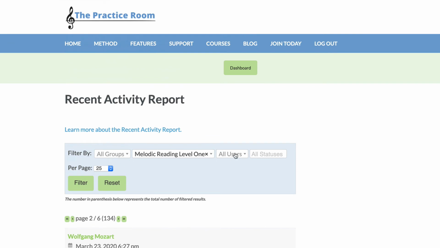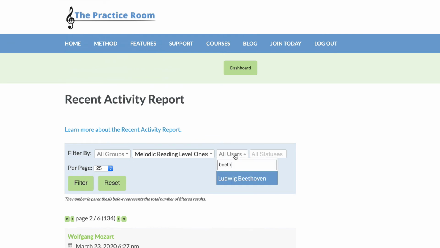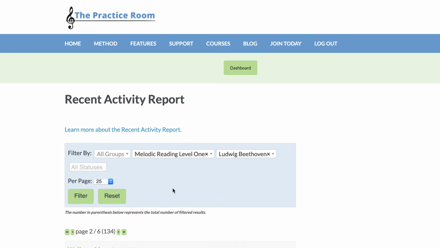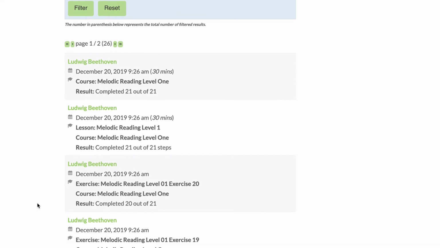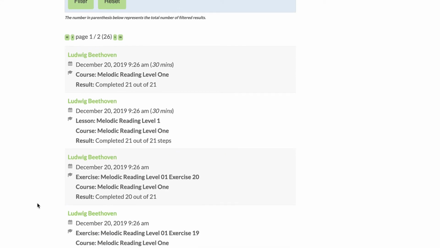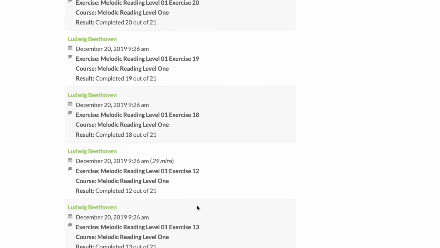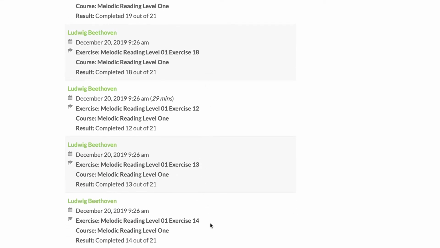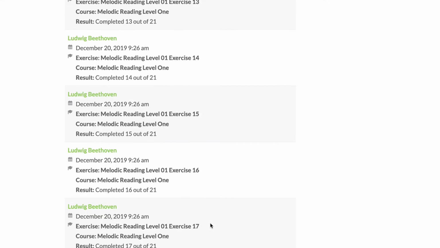Now I can also take the filter down even a little bit further. Let's say I just want to see what Beethoven was doing in this Melodic Reading Level 1 course. Let's just take a look at that. So now we only have 26 results, 2 pages, but I'm just seeing results for Beethoven's work in this particular course. When they opened certain exercises, you can really see he's working a little out of order here, but that's fine. And that just gives you a quick pulse on what's going on.